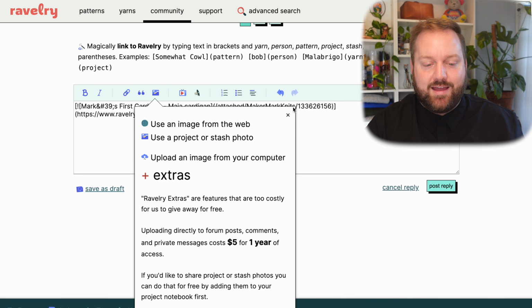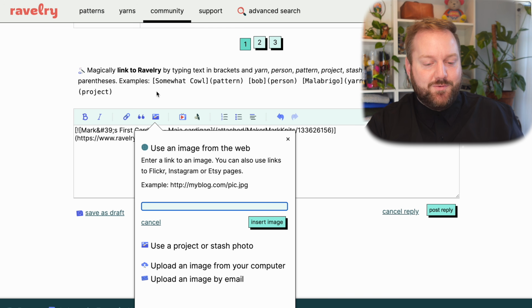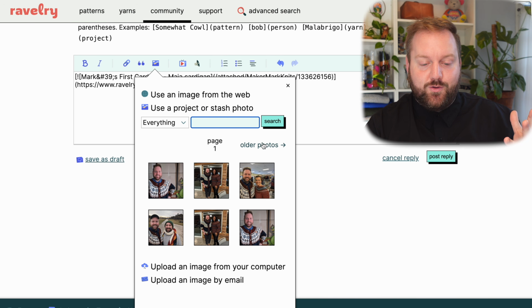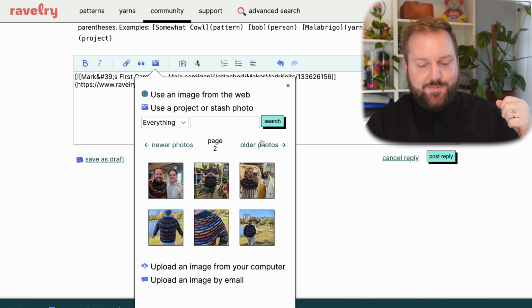So I'll leave that, and I'll show you once more. We click on the image button, use a project or stash photo, and it will automatically bring us to all of the photos we've uploaded as part of a project page. If you're trying to upload a potential color combination, a picture of a swatch, it's totally fine for those pictures to be part of your project page. Just start the project tab for whatever project you're working on and upload those pictures, then they're ready to go into these message and discussion boards.